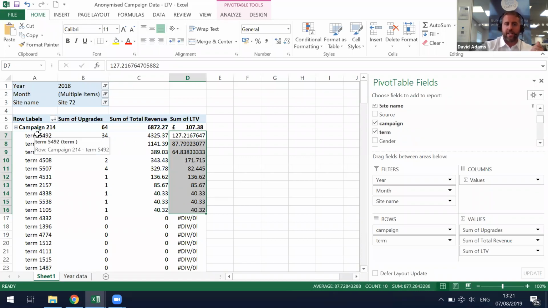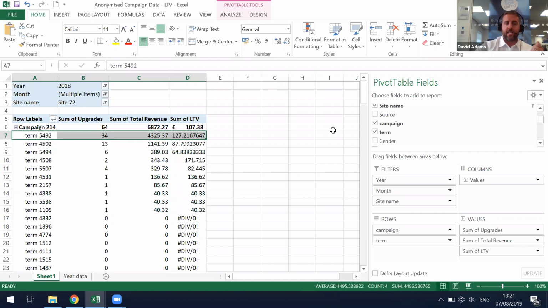Now, it's worth highlighting here that this might not necessarily be the most profitable keyword. Even though it's generated the highest LTV of £127, it may also be the most expensive to acquire. So always bear in mind that you've got to marry this data up with your own acquisition data as well.